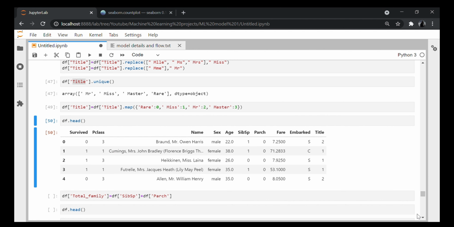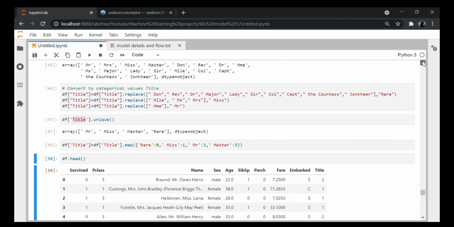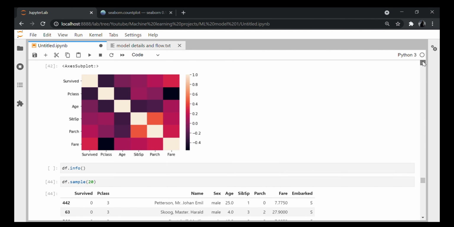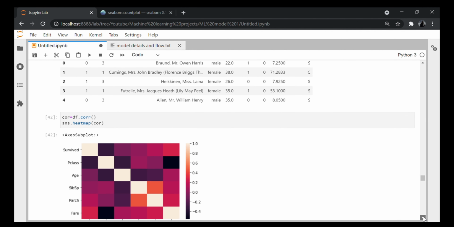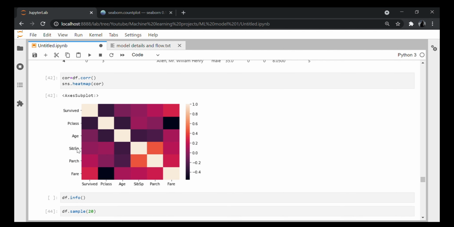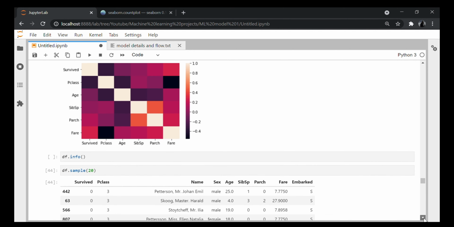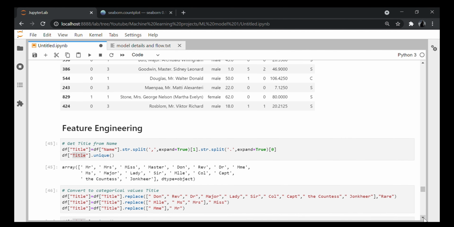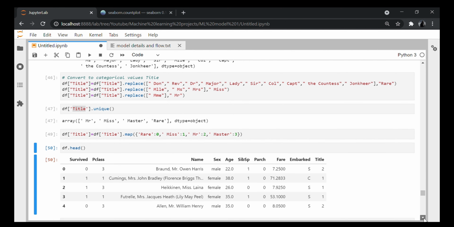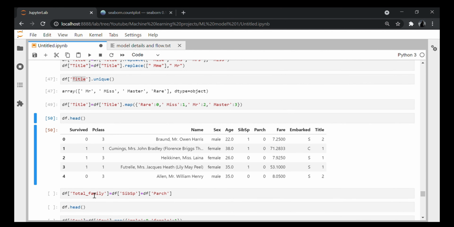Now by seeing the previous data, we had an understanding that sibling and parch are very similar to each other, and this is just the number of parents and siblings. So what I'm going to do is create another column in our data frame called total family. In total family, I'm just adding the sibling and parch.